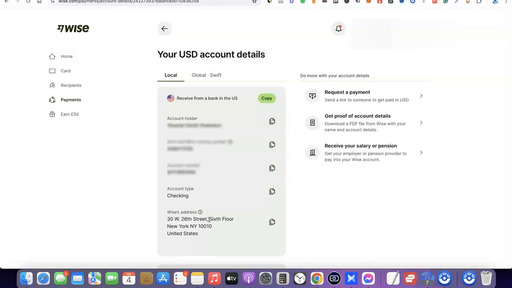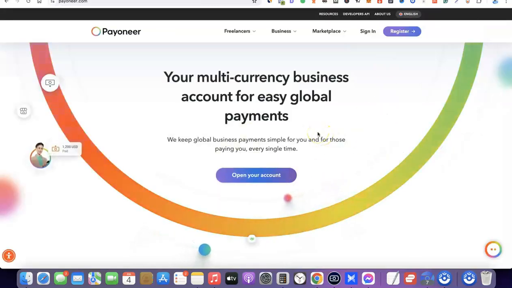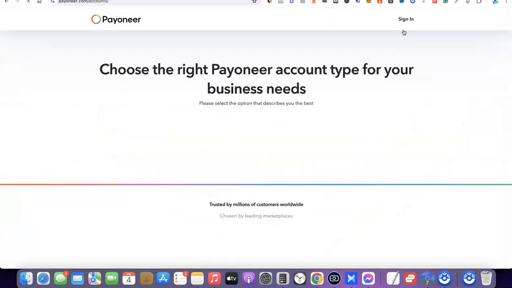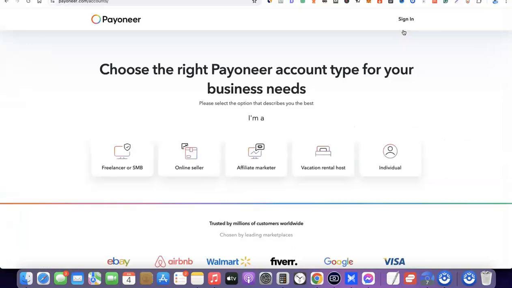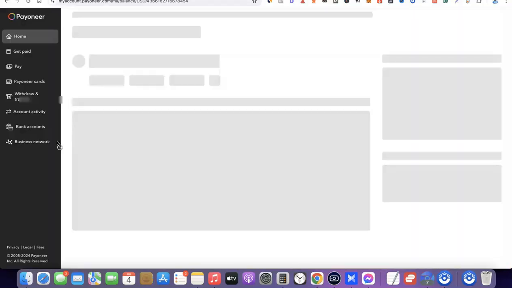The next option is for you to use Payoneer to create your US bank account. Just like I said with Wise, all you simply need to do with Payoneer is come over here, then click on register, create an account with them, and once you've created an account with them, the next thing you want to do is to log into your Payoneer account. Once you've logged in, you'll be able to gain access to your US bank account. What I'm going to do now is quickly log into my account and show you how you can gain access to your USD bank account inside your Payoneer account.